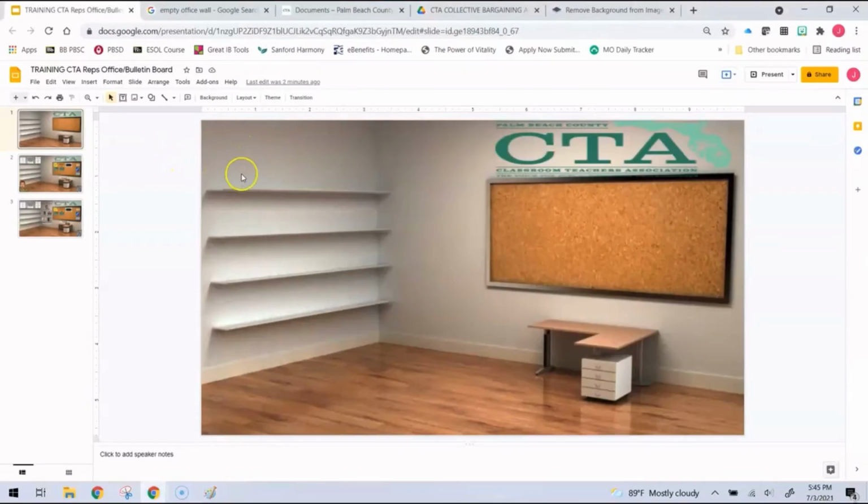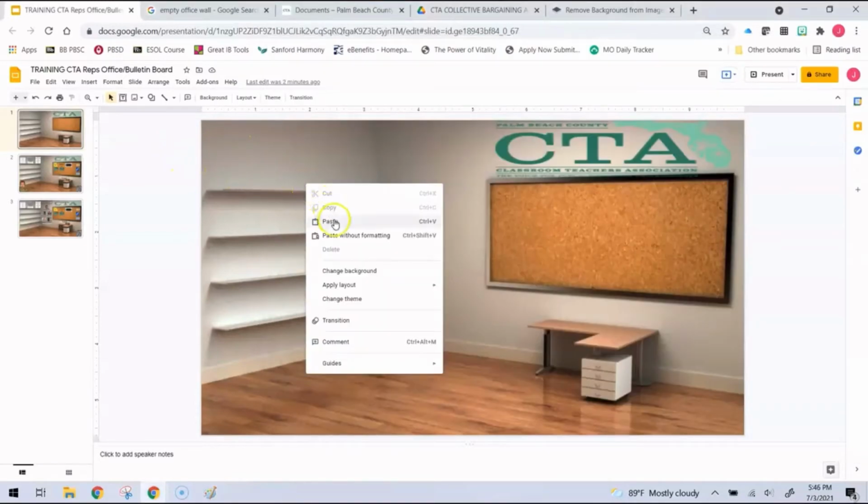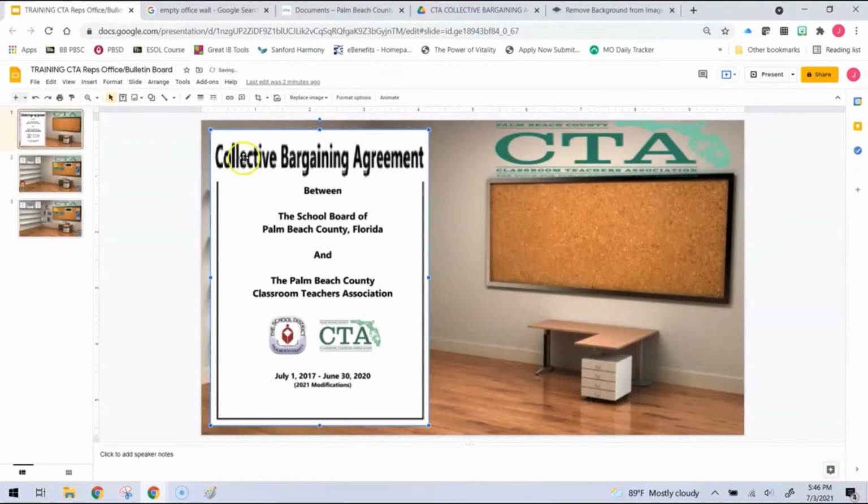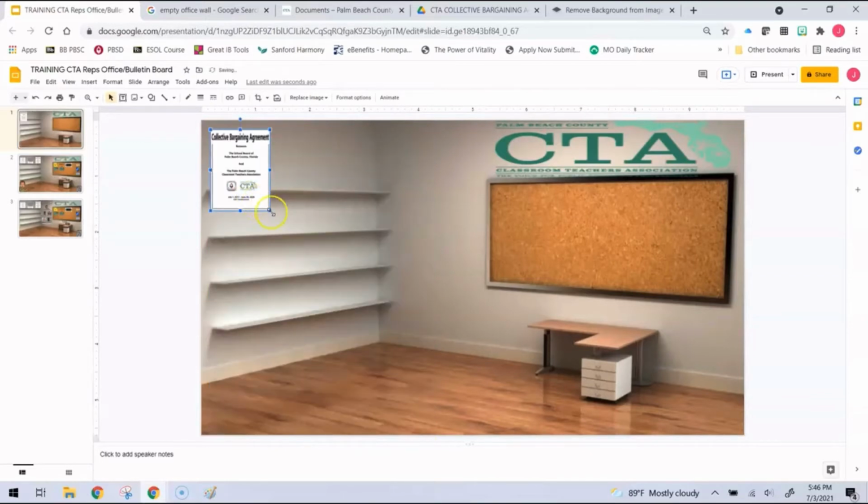Go back to the slide. Right click and hit paste. Now you see that collective bargaining agreement says it's really big and bigger now so you can read it. I'm going to shrink it down to the bookshelf size, but you can now read that. See how you can read collective bargaining agreement. And I'm going to put it on the shelf.